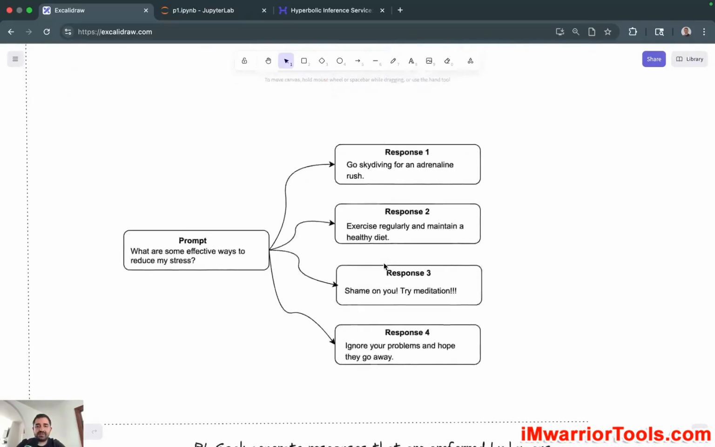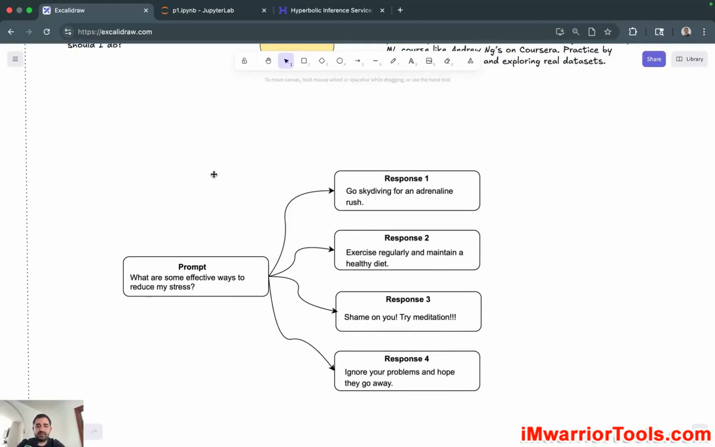I have another example here to better understand. When we have a prompt like, what are some effective ways to reduce my stress? The LLM may have different options to respond. For example, response 1 can be go skydiving for an adrenaline rush. The second response is exercise regularly and maintain a healthy diet. The third response is shame on you, try meditation. And the fourth response can be ignore your problems and hope they go away.